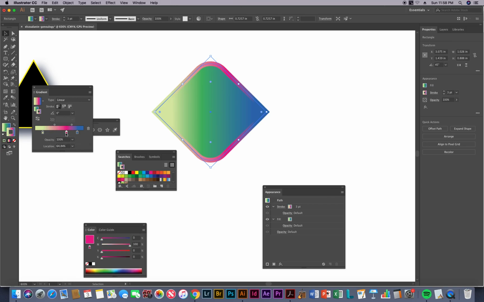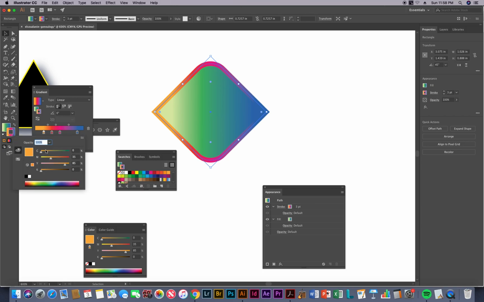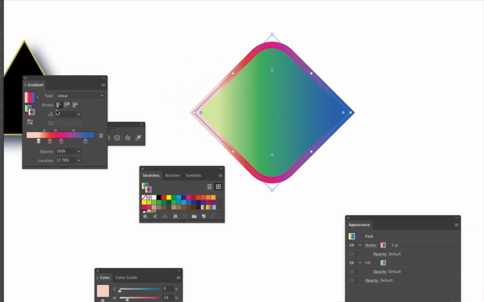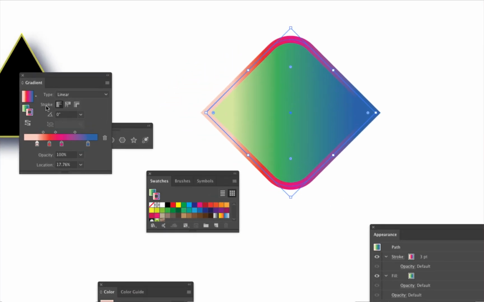You throw that color out there. Maybe I'll drag in an orange and a yellow, or that's a light orange. Maybe I'll make that more yellow, or just a pale peachy color. Okay, so let's say I'm going with that gradient.